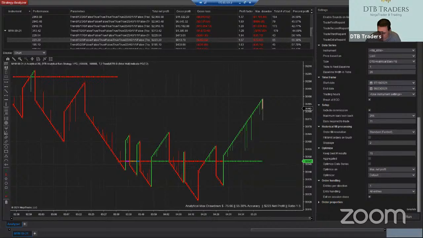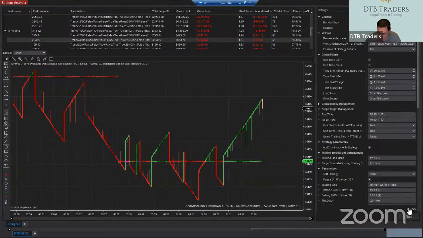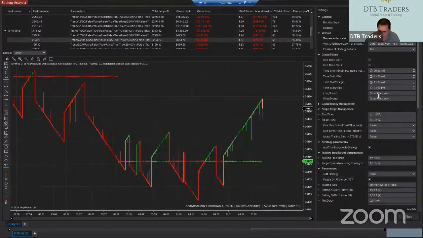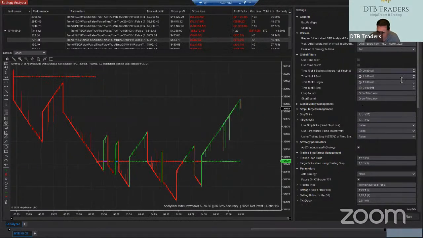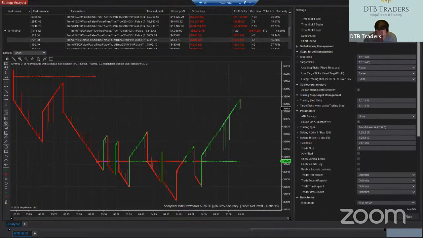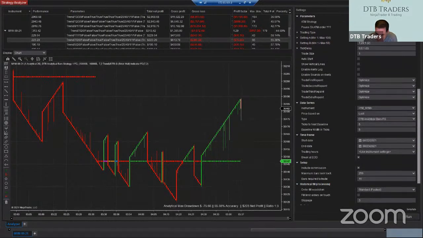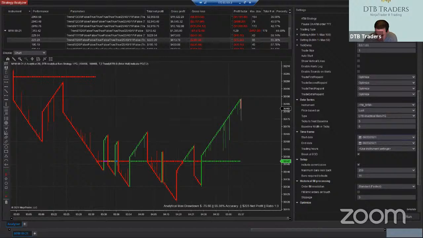Okay, so let's run the optimization that we are going to use for the 5-5. So template load. I just want to see if I've got one set up here already. I think this one is very similar. Okay, so optimization, let's go and set up the 5-5 optimization. So I'm going to use 1 to 20, 1 to 20, optimizing the data.